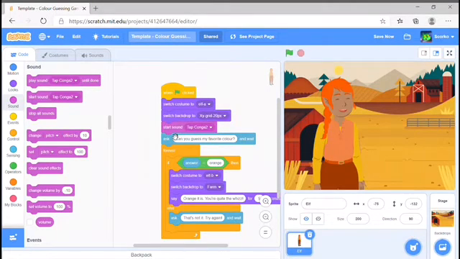Now the reason we use start sound and not play sound until done is because it's going to wait until the sound is completely finished before doing anything else. So if you chose a really long sound, like, I don't know, some laughing or some clapping, it would do all of the laughing or all of the clapping and then ask the question. So it's a good habit to get into if you want everything to flow.